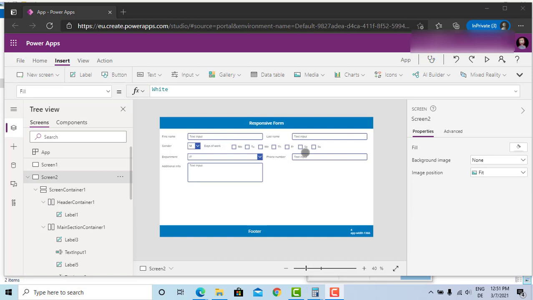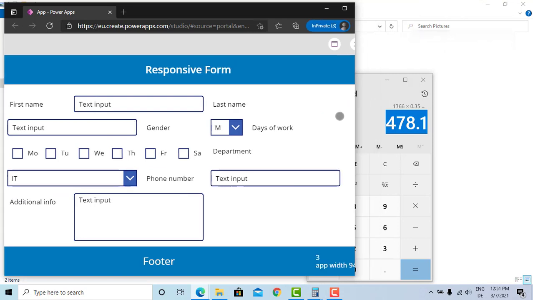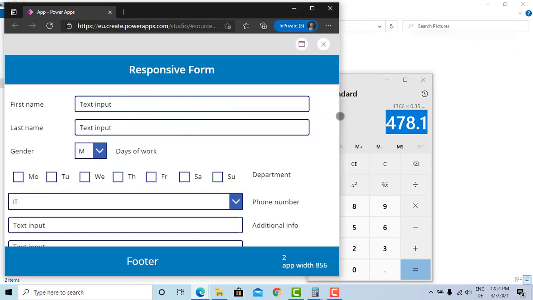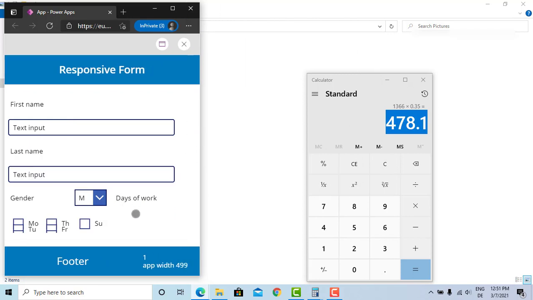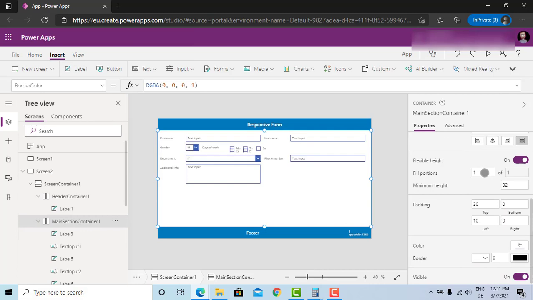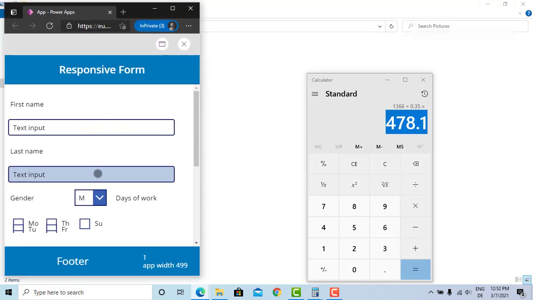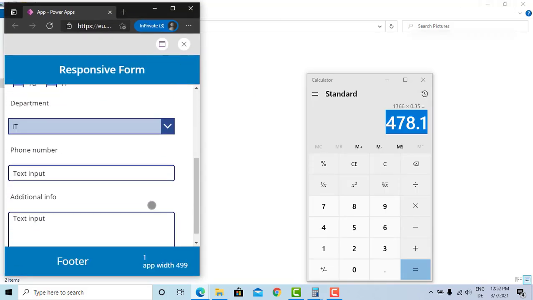Okay, so let's test it. Let's play. Go here. Okay, great. We need to fix this. We cannot scroll down actually to see the other elements. How are we going to do that? Well, we just click on the main section and we go down here. We should have a scrollable possibility, vertical overflow. You say scroll, and let's see it again. Now we have the possibility to scroll. Okay, great. Looks better, right?